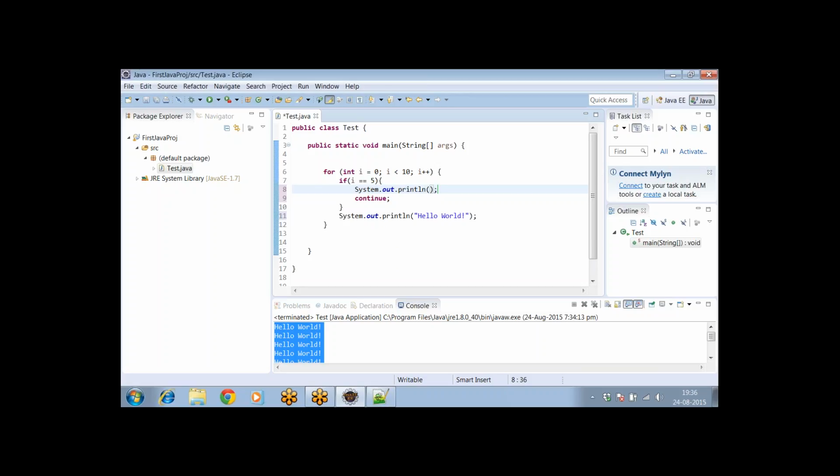Let's say this time I'll just print I is 5. Only when I value is 5, I would like to print the statement I is 5. First it prints, and after that the continue statement will skip the current iteration. So for I value 5, the hello world statement will not execute, and control goes to I++. Because this SOP statement which prints I is 5 is within this condition, only when that condition is true is that statement executed.